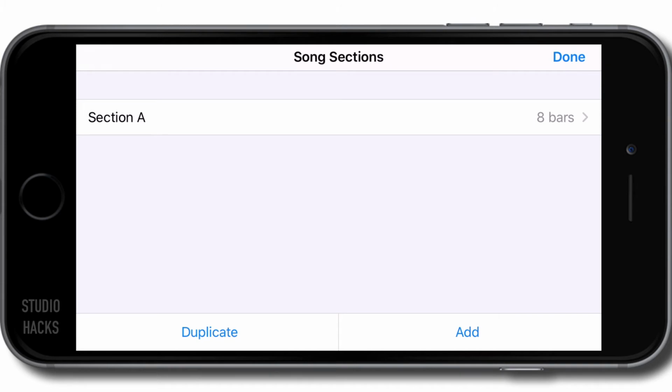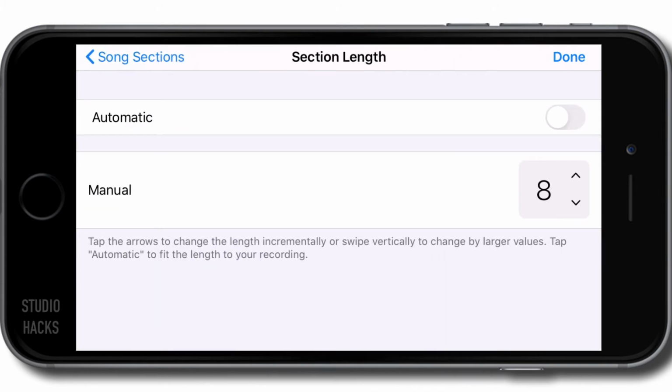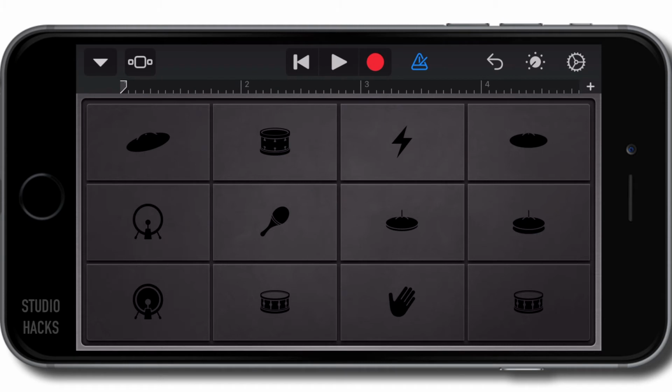amount of bars on this section is 8. I only want to record a 4-bar loop. So I'm going to hit done, and that's going to change the length of this section to just 4 bars. And when I hit record, it should give me a count in, and I can start recording first the kick and the snare, and then I'll start layering other drum sounds as I continue to play.